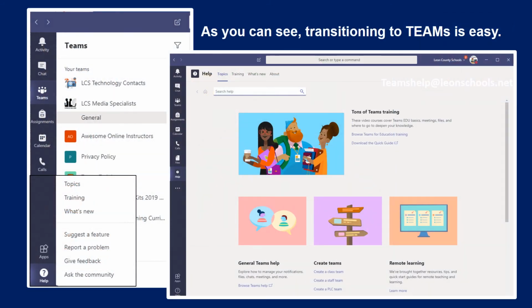As you can see, transitioning to Teams is easy, and this information is enough to get you started. When you can, watch the video designed for your teachers to learn more about classroom tools. They are great. If you or your teachers have not been using Teams, the most helpful spot for you of all is the Help button. Here you can find answers to all of your questions.